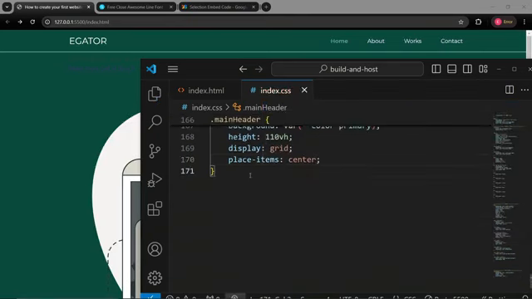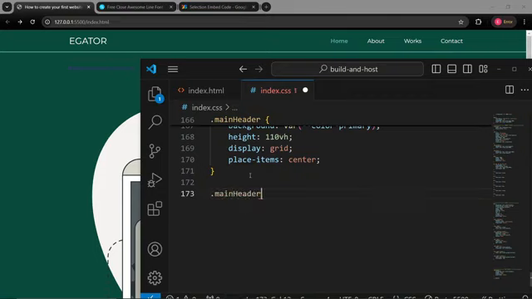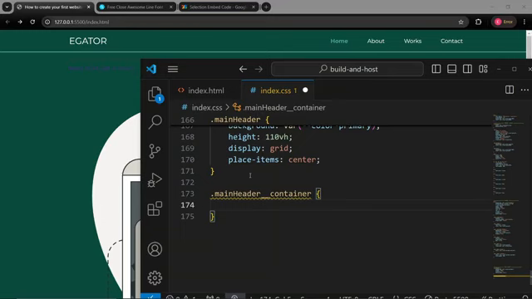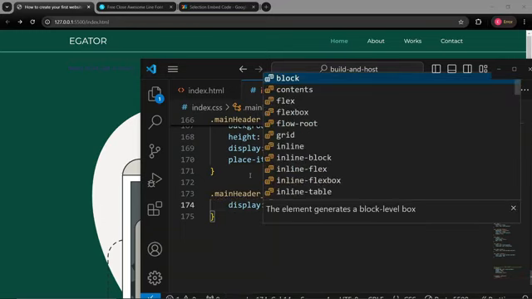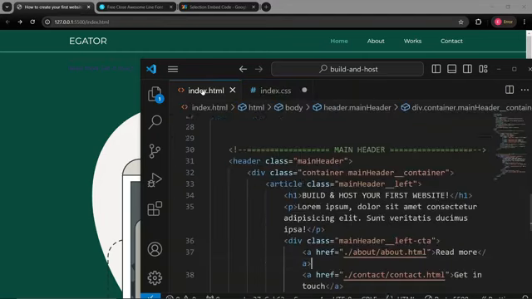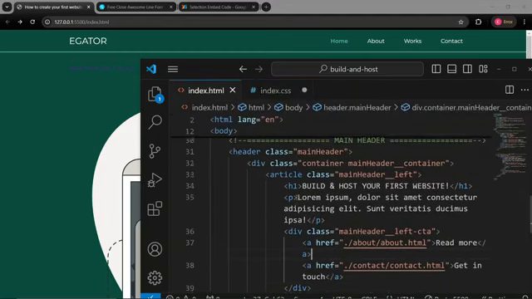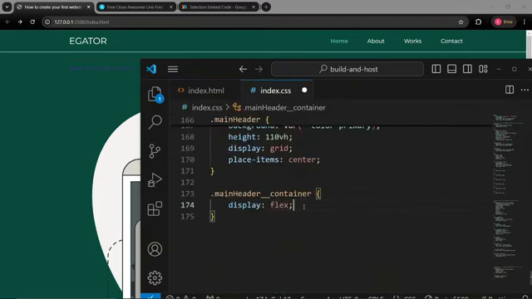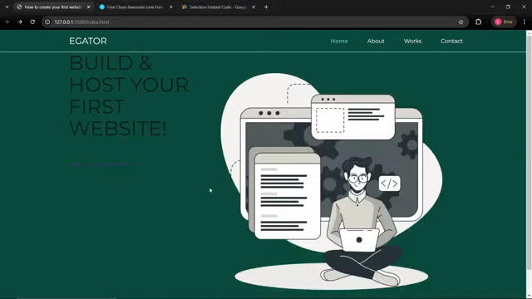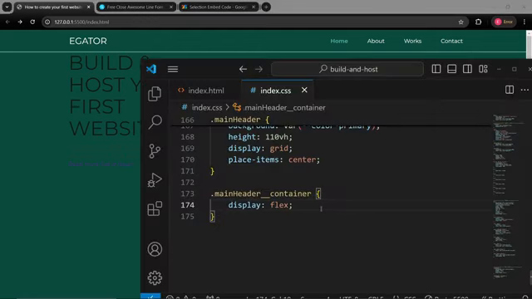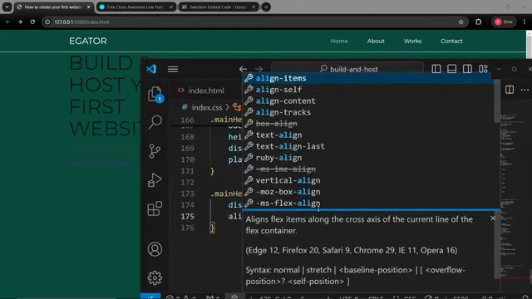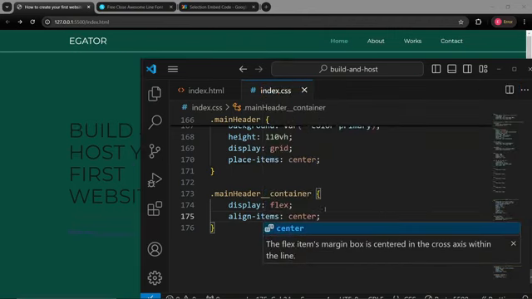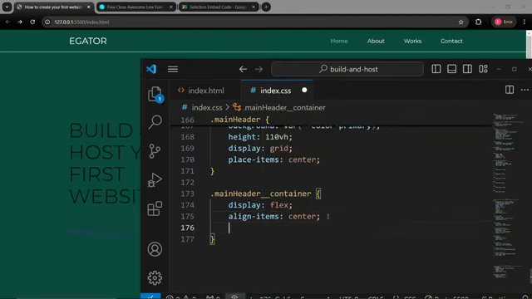All right, nothing seems to change. That's because we haven't made any adjustment to our main header container. We are going to display that to be flex. And basically, I just want the left side and the right side to be aligned horizontally. They should be next to each other horizontally. Okay, so as you can see, that's what we have. But I'm going to align items to the center as well. That's vertical alignment to the center. And let's have a gap of 4 rem between them.